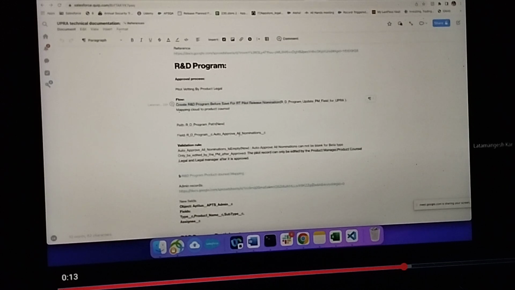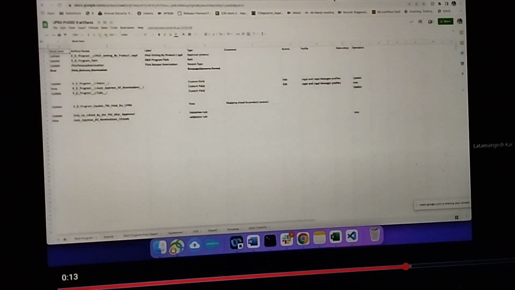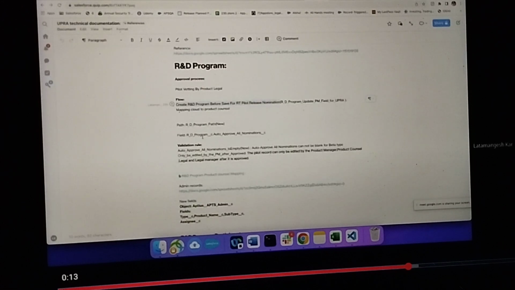Okay, as I told, this is a new field we created, and there are a couple of validations we have. I think I mentioned here, there are two validations. One is an update to an existing validation, and this one is a new validation we created. And this is the one, the auto approval or nomination, right?